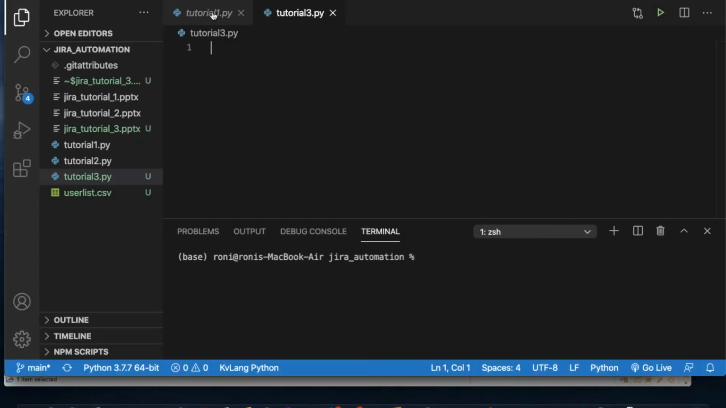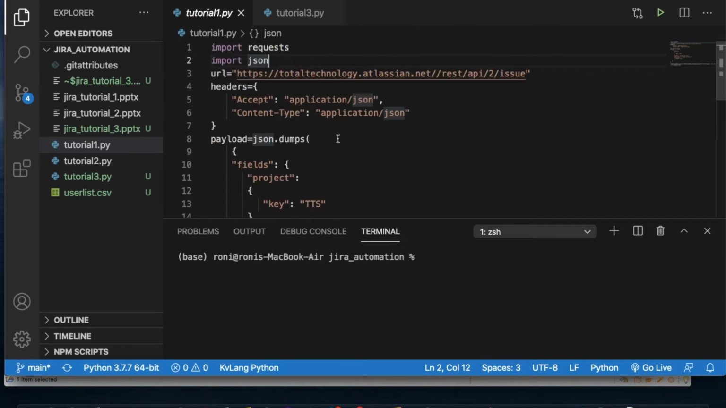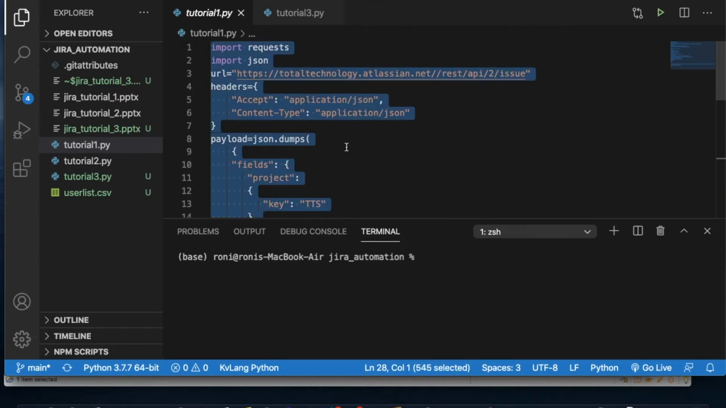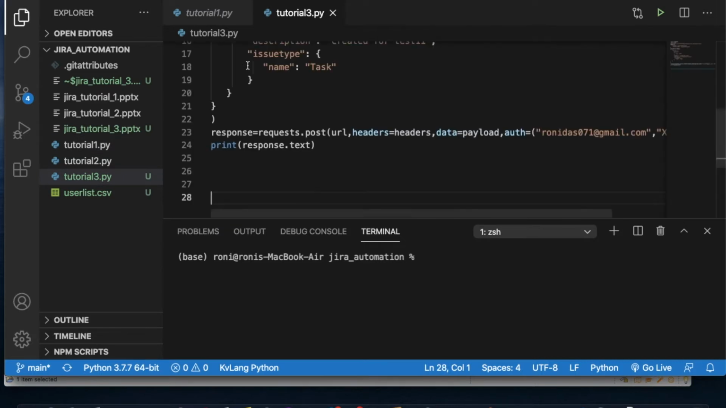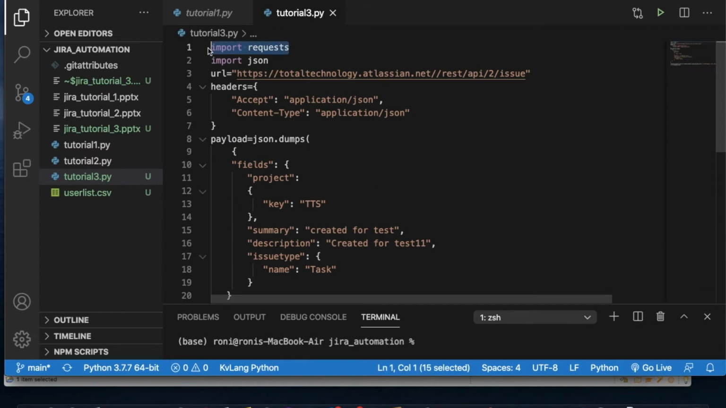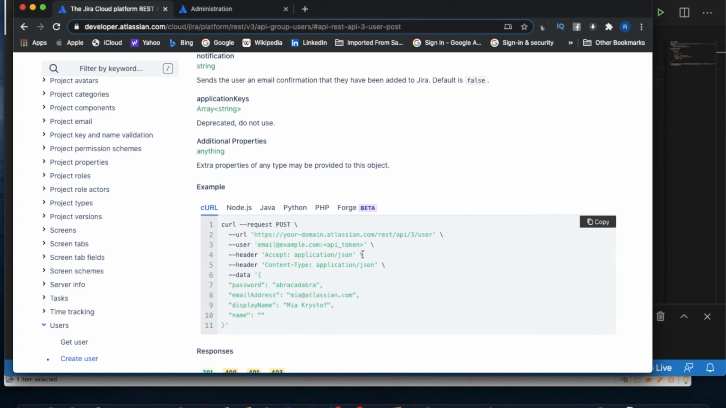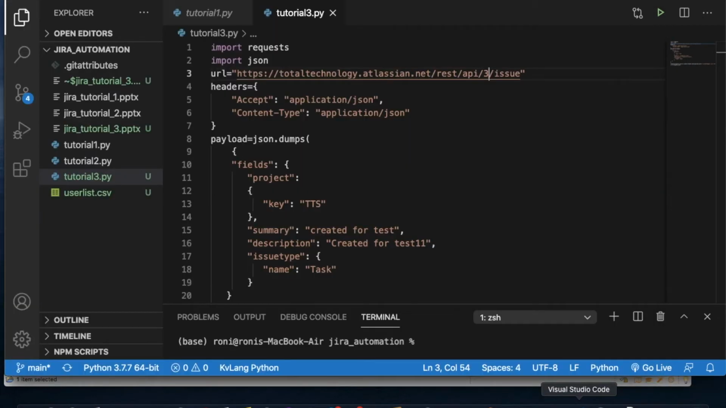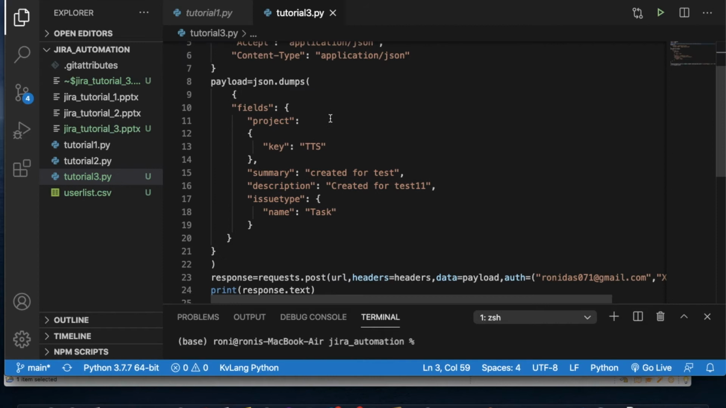First, let me just copy this code, because I have already created it in tutorial 1, I believe. So there is no point in writing the same code again and again. Let me explain this. This is the module that is going to be required. This is our Jira URL. Here I'll use API 3, and I just have to change this, because it is REST API 3 user. So my URL will be REST API 3 user. Everything is fine. The json.dumps part is going to be changed.